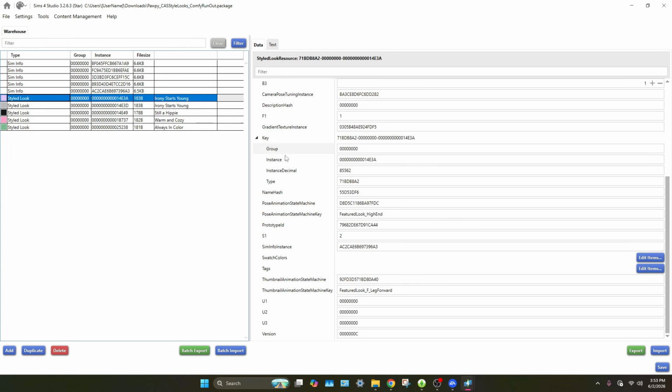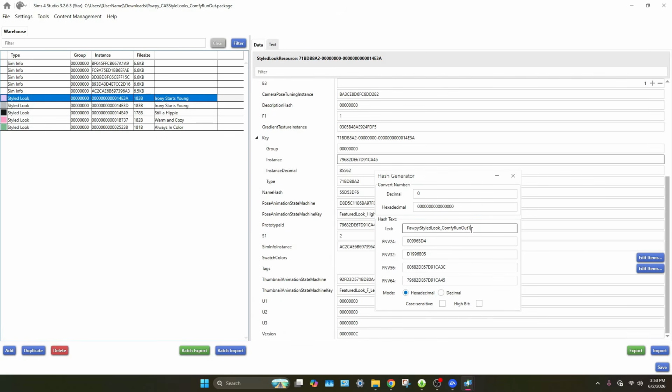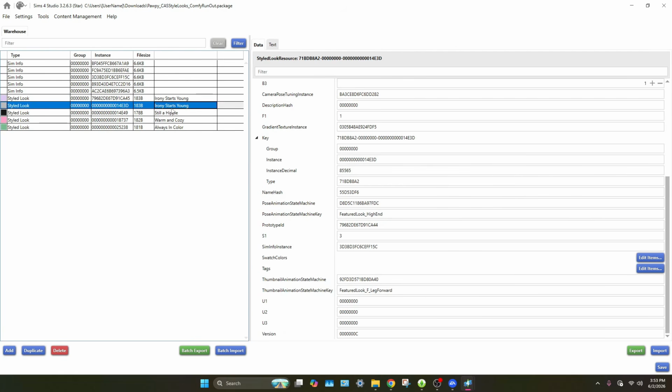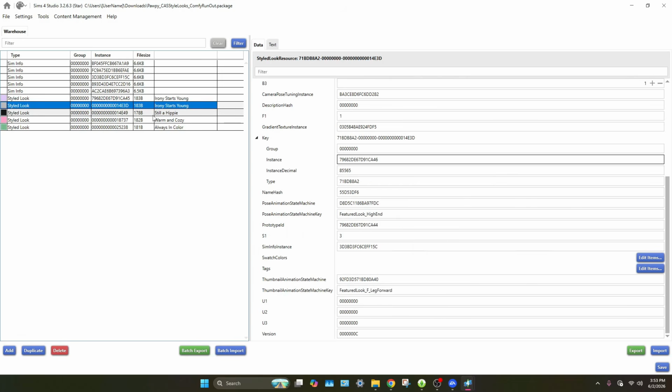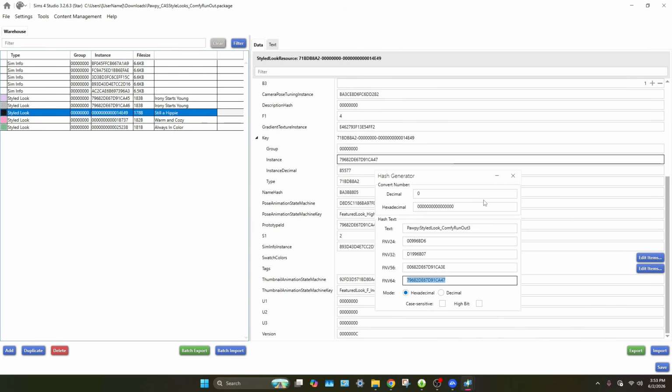Then you're going to go under key and look for instance. And then you're going to change it here. And then what you're going to do is go back here. Change the number at the end again to 2. It will slightly change the code. And then you are going to copy it. Go to the next styled look. Look for key instance. And then do it again. And then we're going to do the same thing again. Change it to 3. Copy. Go to the next styled look. And then paste it there. And I hope you got it. I'm going to fast forward.